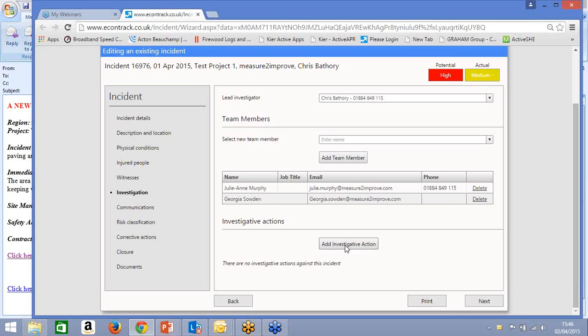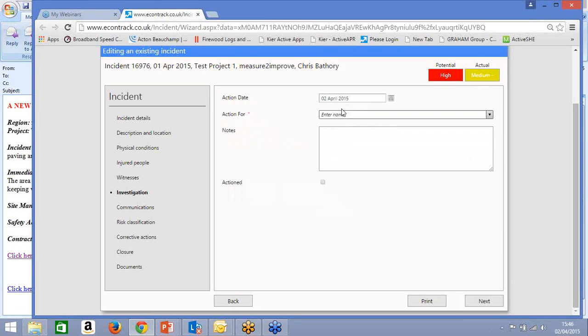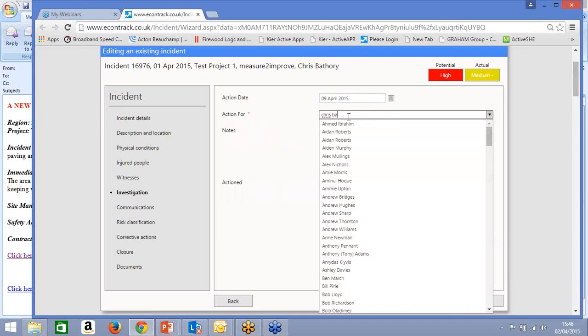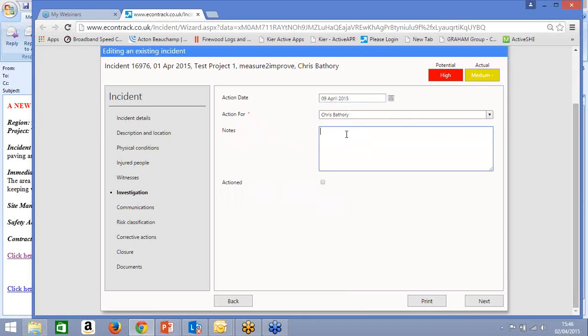We can also add a series of investigative actions. As the SHEC advisor, we'll have a view as to what information he'd like to get back from the investigation team. We can specify, so if we said that we'd like the information back for the 9th of April, we'll give this task to Chris Bathory, and the task we'd like him to do is to establish who left the wood in the walkway, why it was done, and when.